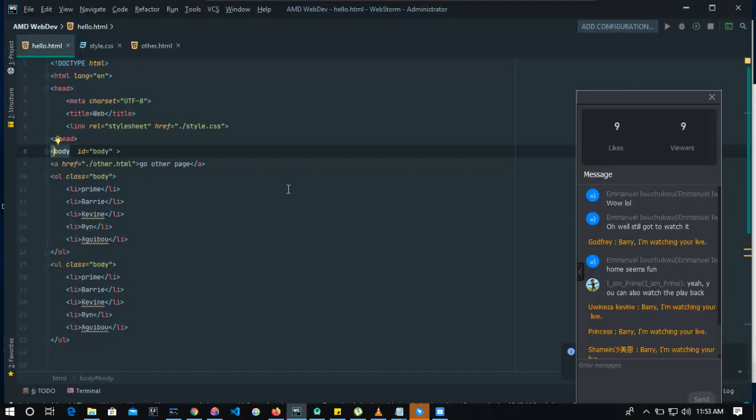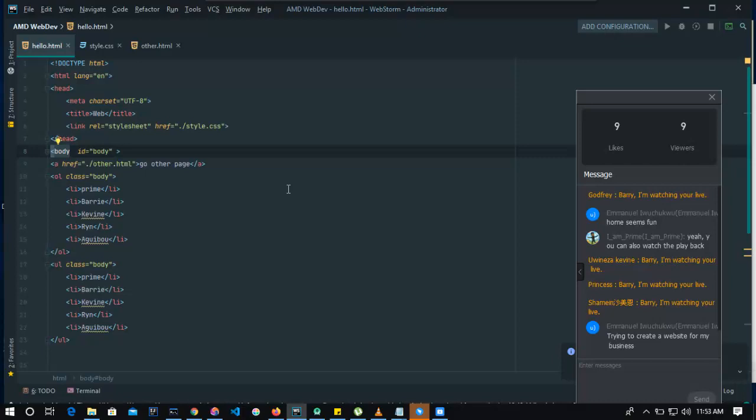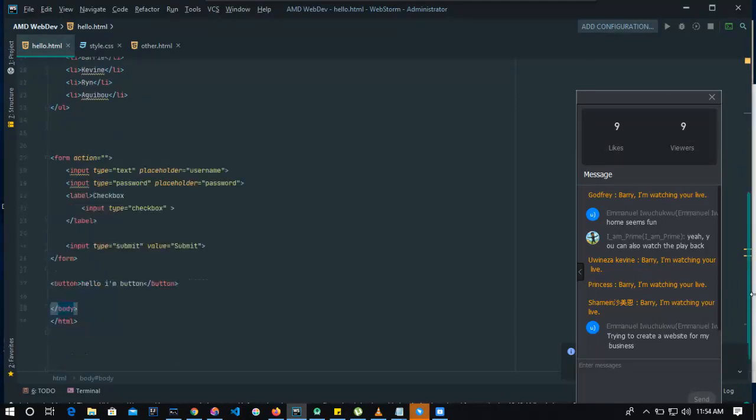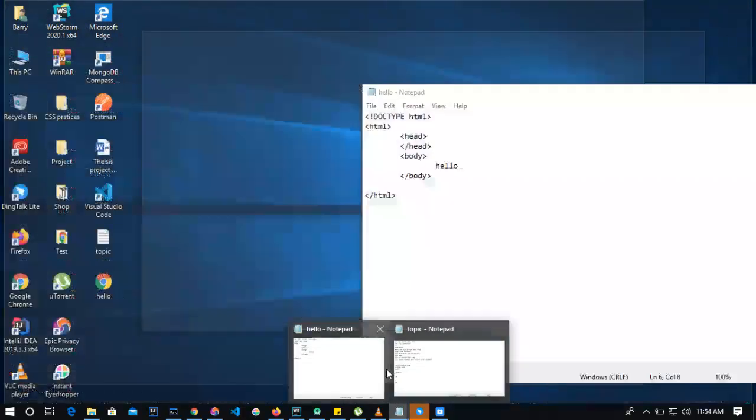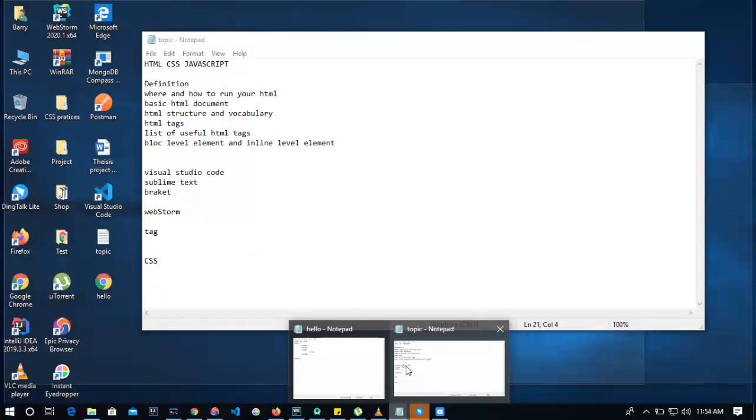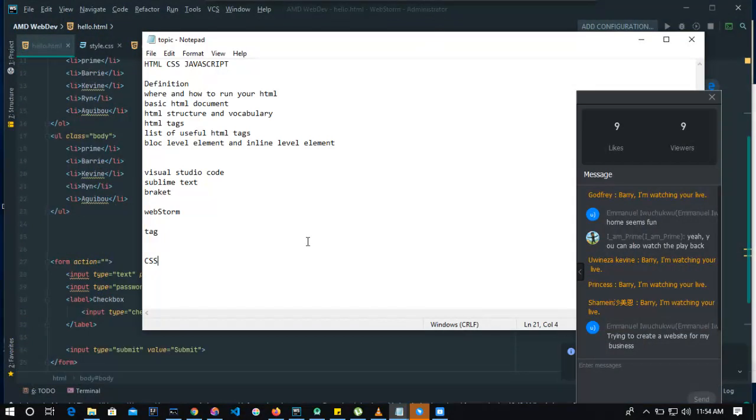Now, let's do something interesting, okay? Okay. Now, this is how you use your CSS inside your HTML. Now, there is something important I want to talk about here.